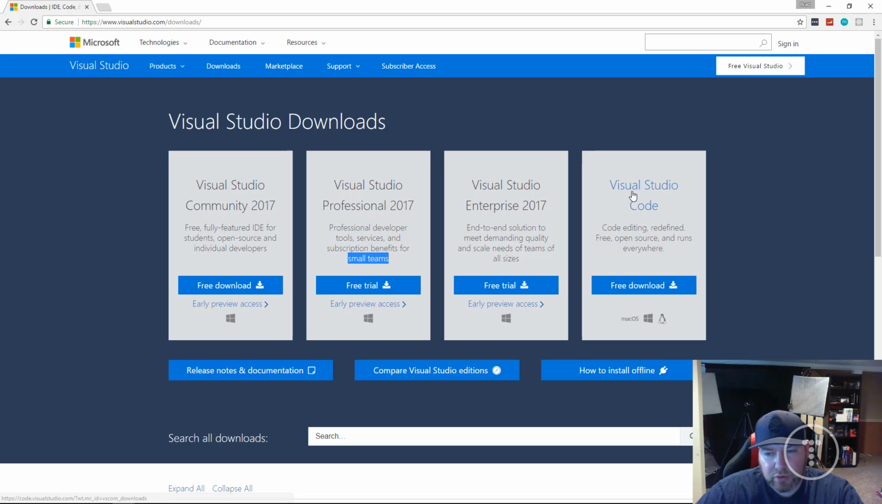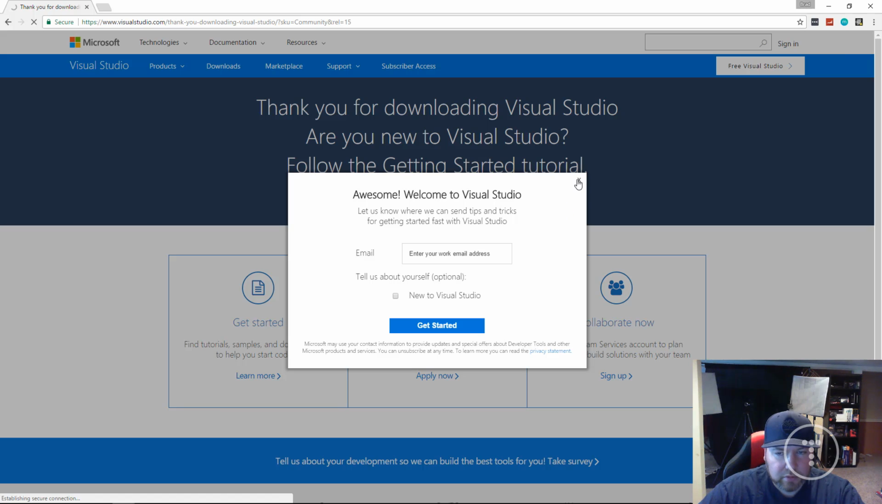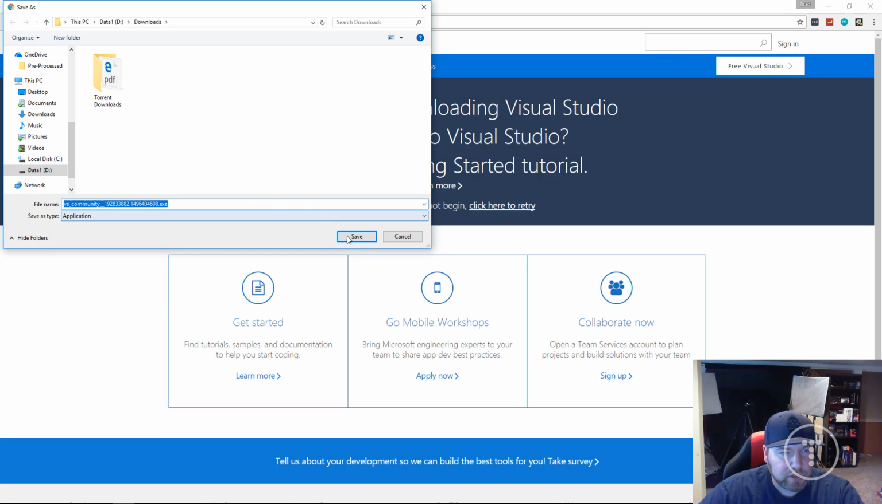And then Visual Studio Code, which is just the text editor, which you've probably seen me use quite a few times. It's similar to something like Sublime Text or Atom or WebStorm, something like that. So we're going to grab the Community Edition right here. So let's click the free download button. Just close that out, and that should download.